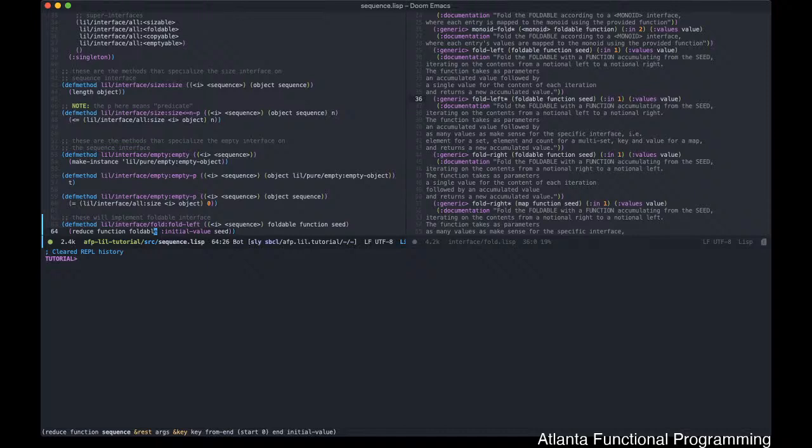Okay, so I have a question. Yeah, sure, what's up? The API for this fold left of LIL here just takes a foldable, a function, and a seed. That's right. But what if the sequence that you want to fold is a list of lists, and you want to pass in a key to reduce to only work with the cards? How would you do that?